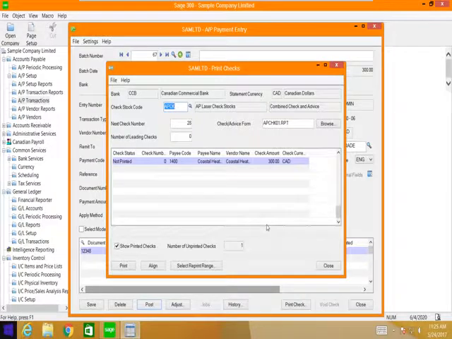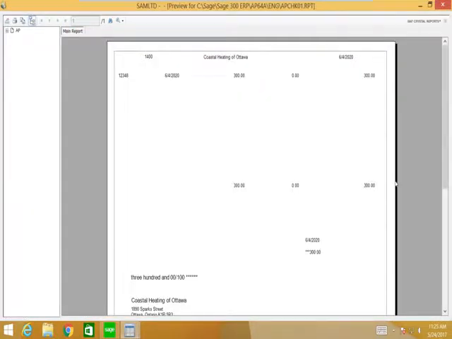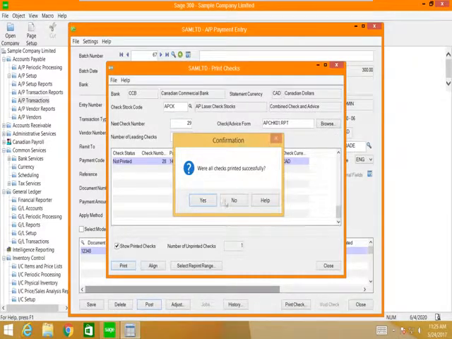So I'm going to quickly print the check. This is AP. I'm printing to screen, so then we will see the check coming up. Once I close that, it's going to ask me whether the check's printed successfully, and I'm going to say yes to that. But sometimes, don't be too quick to click on yes. If you're printing 10, 15 checks, make sure you go to the printer and grab the checks. Make sure that they were printed correctly.